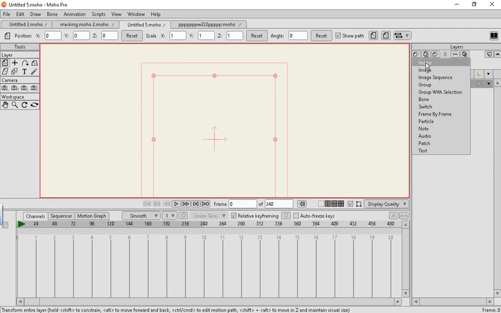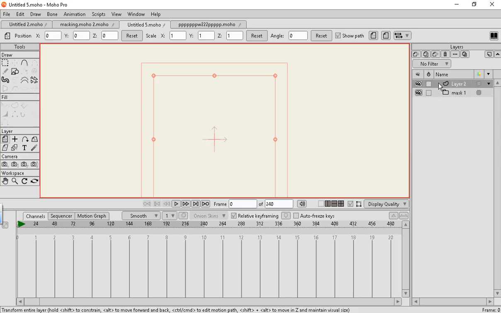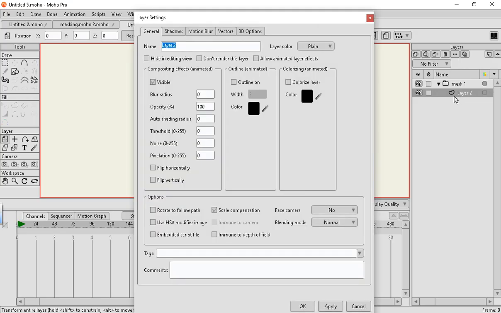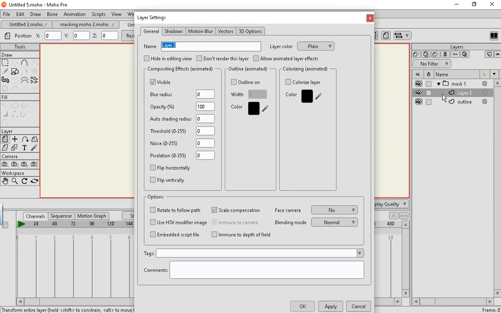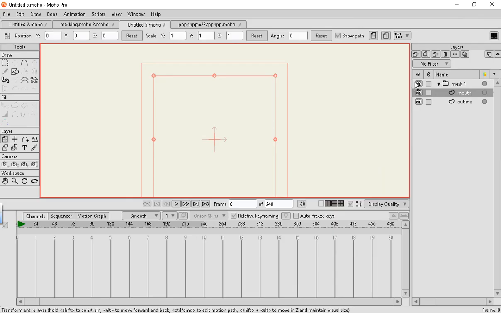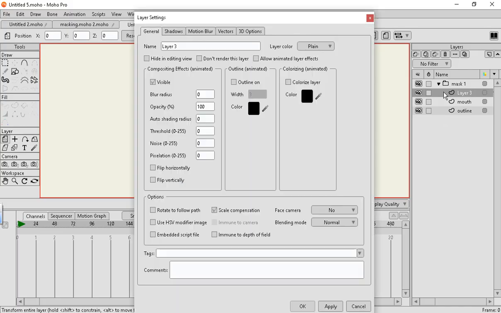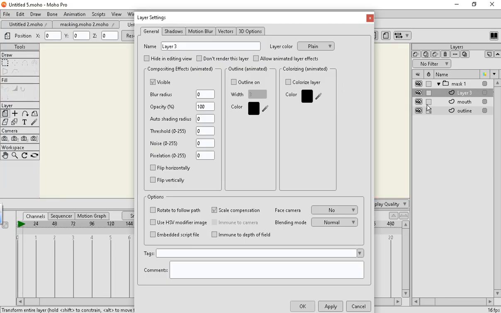So we create a vector. And we'll call this line. And create another vector, call this the mouth, and we'll create another one. Call this teeth one.